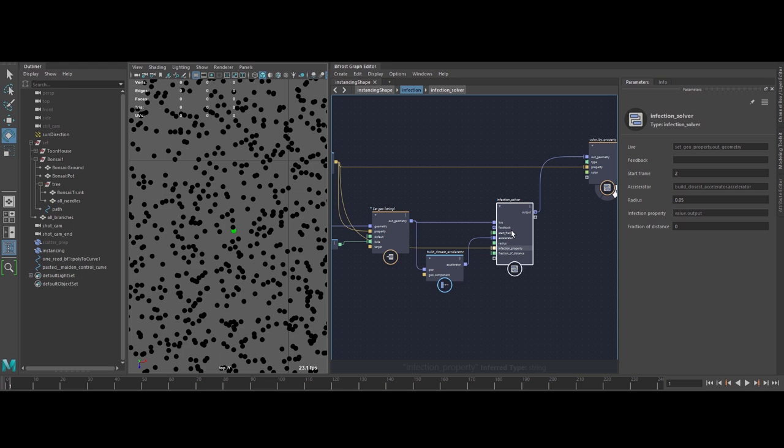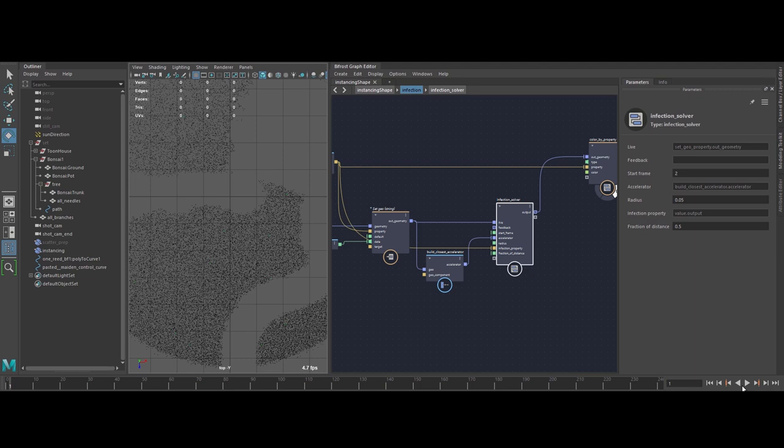So let's change that to 0.5 to start with. And we'll step forward a frame, and you can see it's already working. So as we step forward a frame, you can see the infection start to spread. So let's zoom out and see if we can see something a little better by playing it. And there we go. We've created a nice infection solver at a good speed.